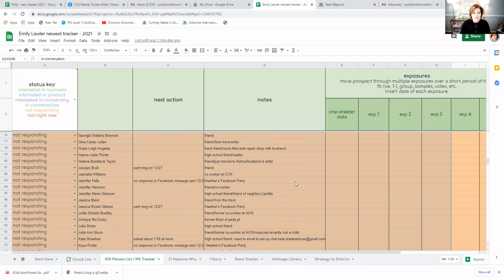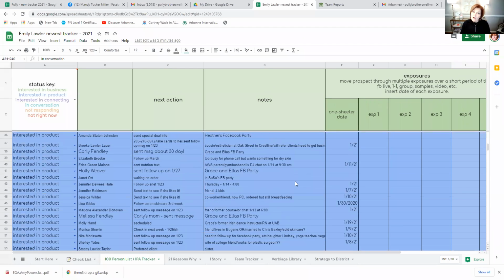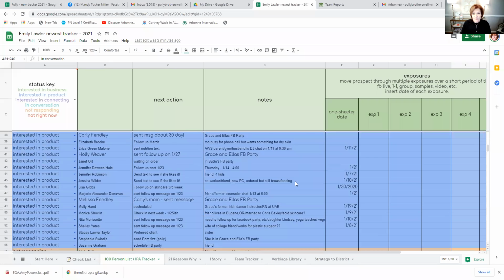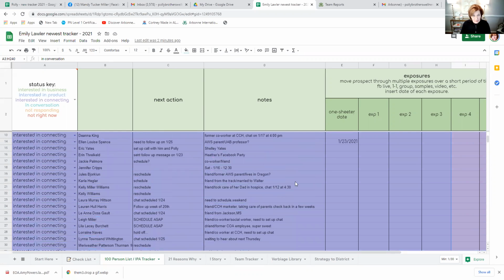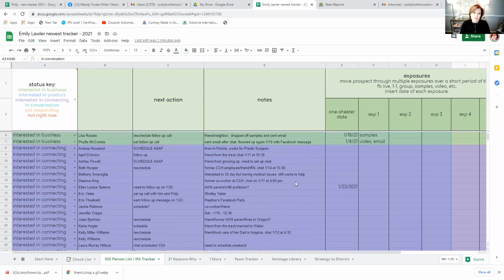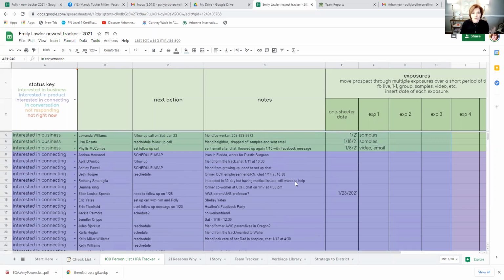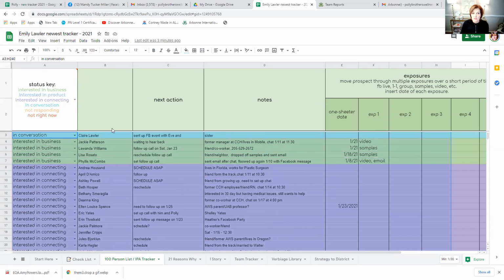But now you can see why we want to do that, because all the people interested in product here, we know that we have to do follow-up with them. All the people interested in connecting, we have to do follow-up with them to set up a time to do a one-page presentation or whatever that is. And then these are people that we're talking to about the business. There's actually one more that we had a phone call with today that I think is going to join her team. She hasn't really filled in all these exposures, but most people that are making decisions about the business or the product, you guys know this, have been through more exposures.